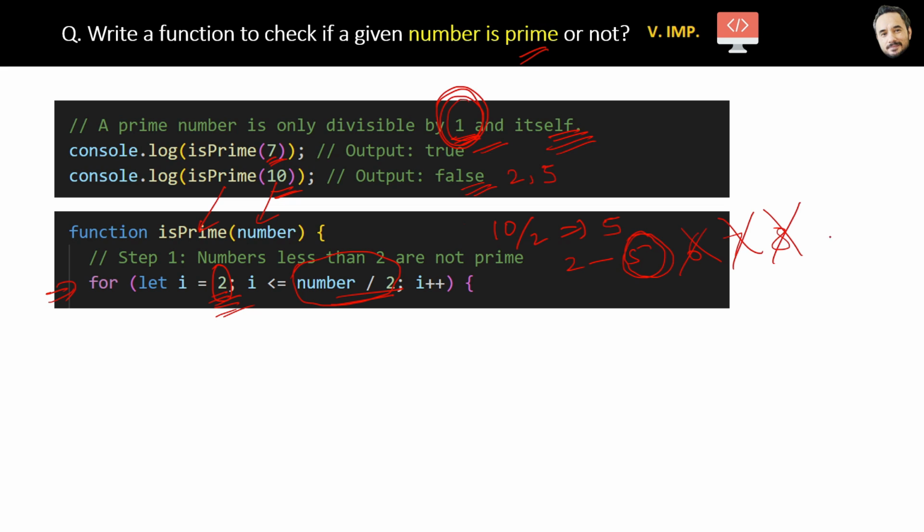Like 6, 7, 8, 9. It will never be divided by those numbers. So that is like the optimization. Even if you go up to 10 here, that will also work, but then you are doing more iterations, just wasting, right?